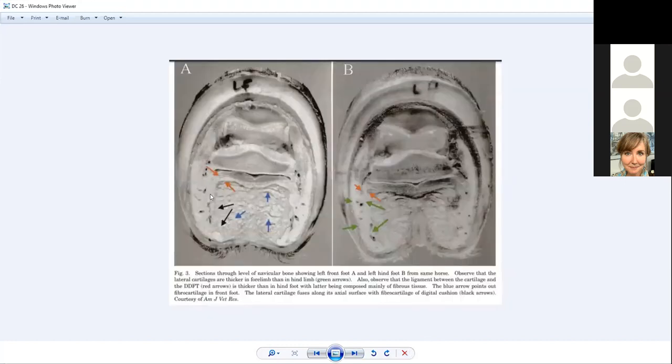Okay, here shows you some more digital cushion. Again, it's fat. They can call it fibro fatty, whatever they think, I don't care. It is primarily fat. It is adipose tissue. And that's why a horse's feet don't freeze, because that adipose tissue doesn't freeze. It's like whale blubber.